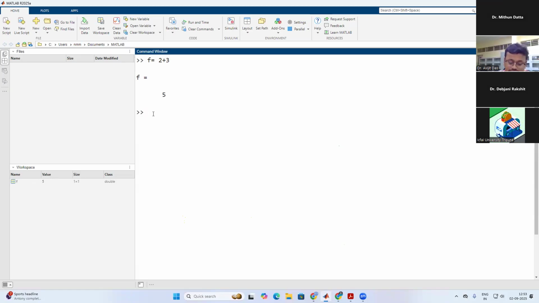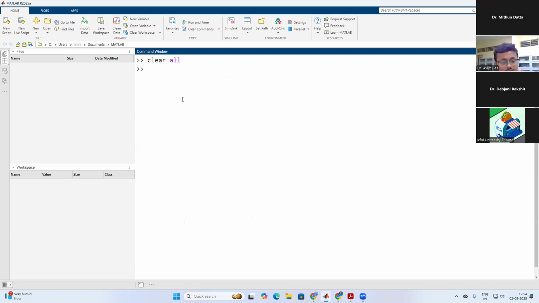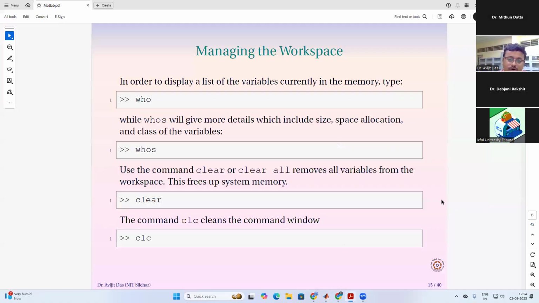But if I write down CLC, it will simply clear the command window, but CLC doesn't clear the variable names, which are already in the workspace. CLC only clears the things from the command window. But if you want to clear the workspace also, in that case you have to write down clear all. Clear all will remove the workspace also, and CLC will clear the command window. So these are the things you can use for clearing the command window as well as the workspace.